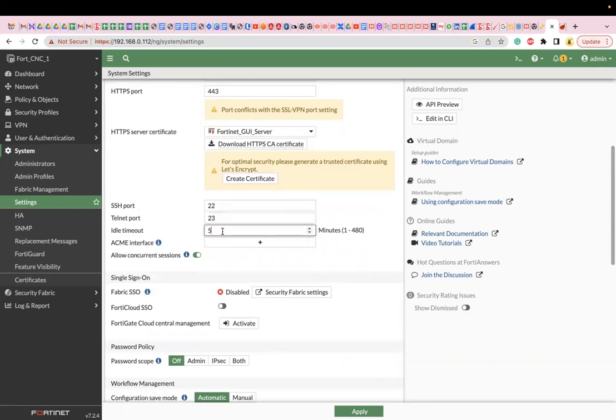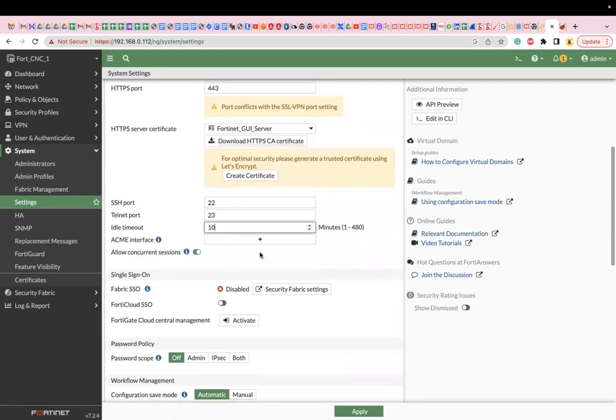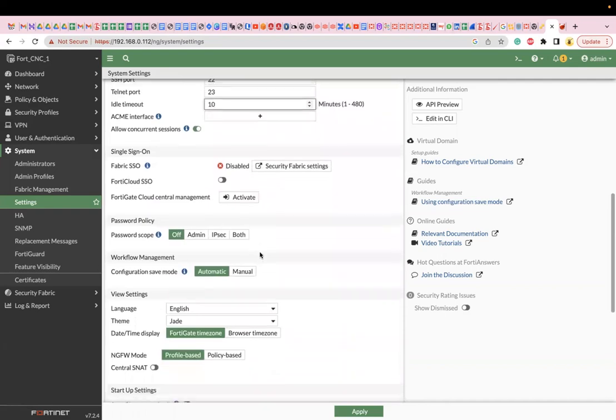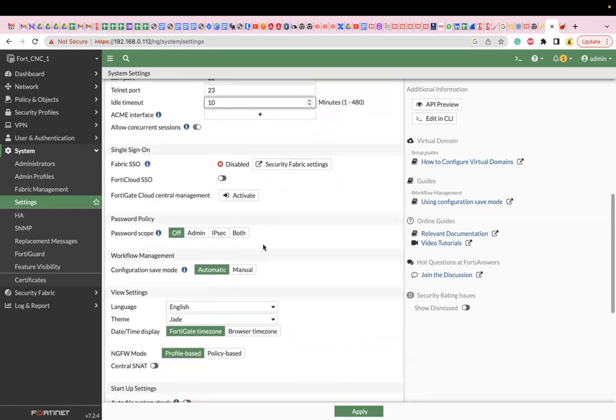Idle timeout. This idle timeout is basically for the UI. Let's say if I do not do anything for the next 5 minutes, this dashboard will log out after 5 minutes. Let's say I want it to log out after inactivity of 10 minutes. I can set it like this. So after inactivity of 10 minutes, this browser will log out.